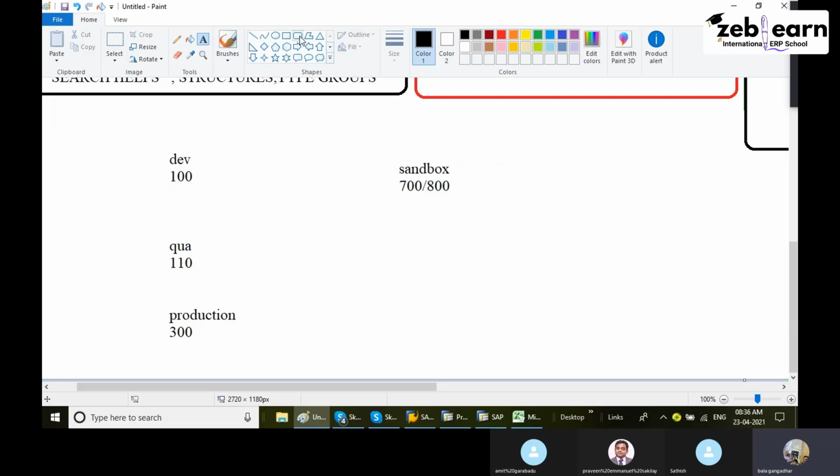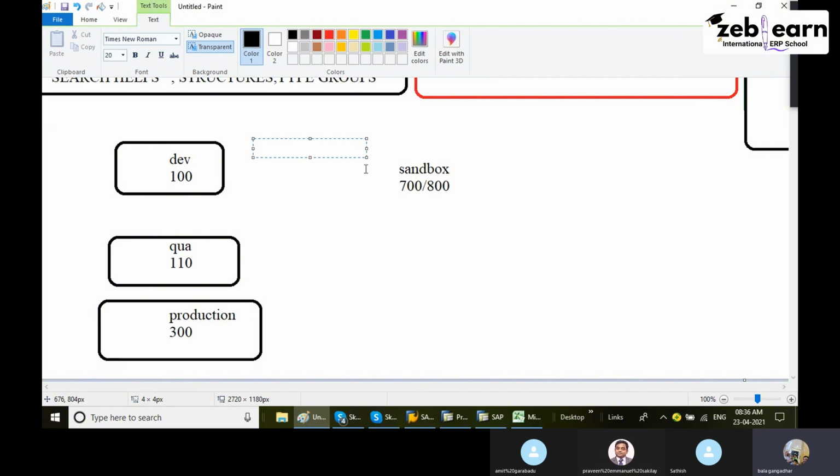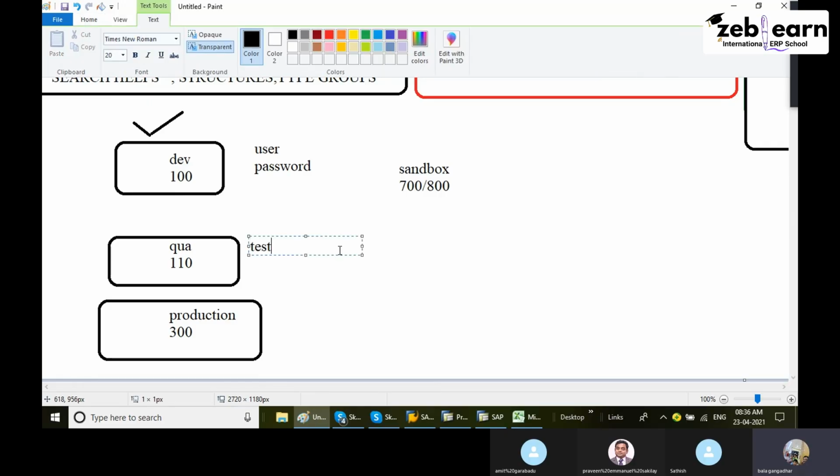If they provide a development client, then for each client there is a separate username, separate user, separate password. As a developer, as implementation work, we have to start as an implementer. You have to start from this client. Then you have to test here as quality. Testing.